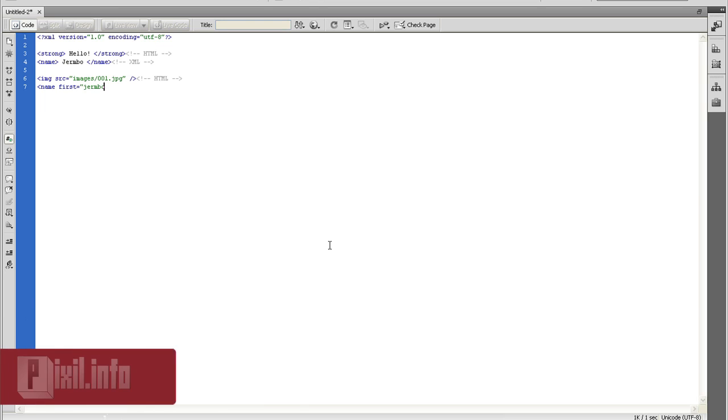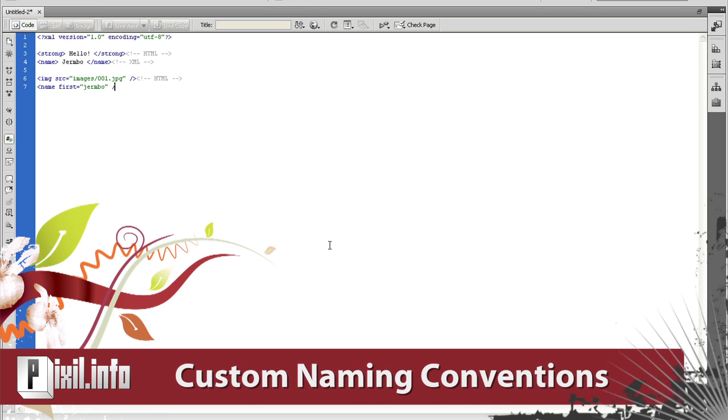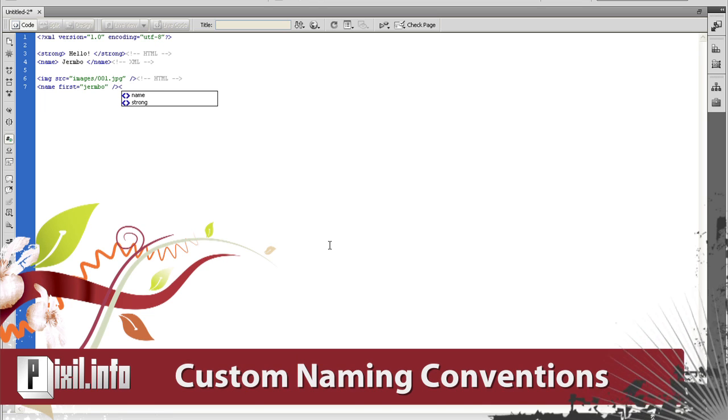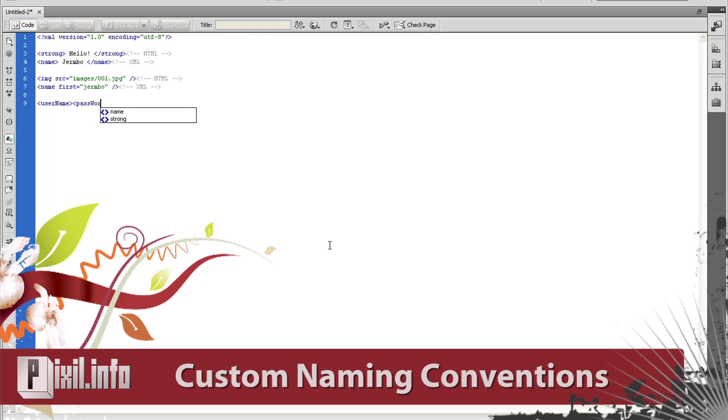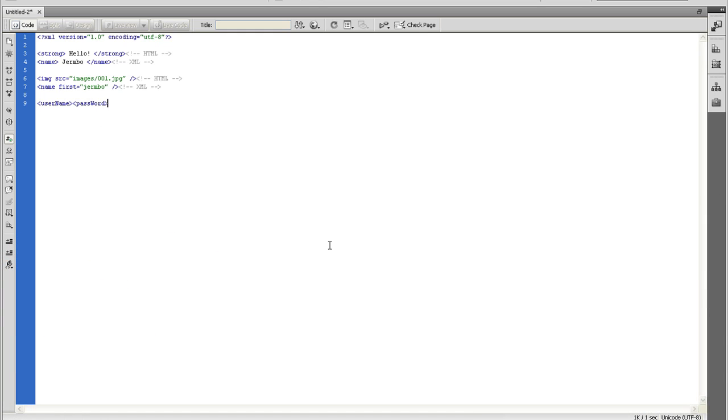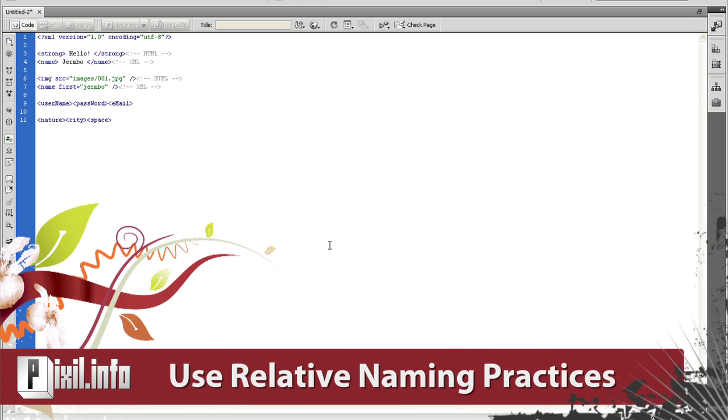Unlike HTML, XML allows you to create your own naming convention. So use this to your advantage. Let's say you're making a username XML. Use tags like username, password, or email. Or if you're making a photo gallery, you can use names like nature, city, or space. Anything to you that would make sense to work for your project.